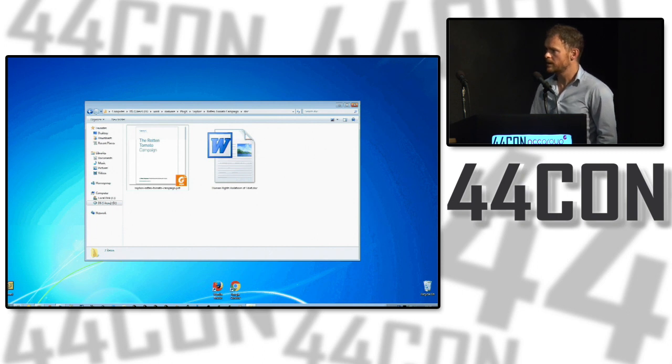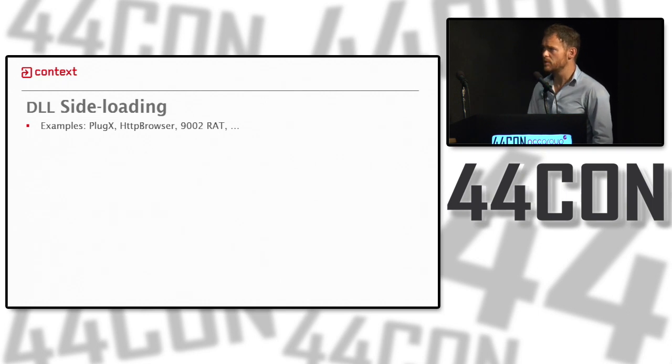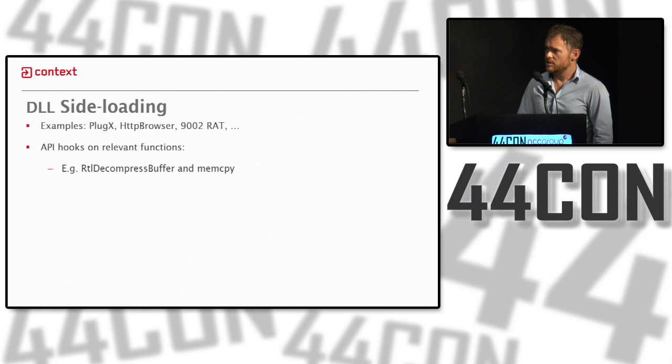Okay, so that was an example of DLL side loading, as I mentioned earlier. There are quite a number of malware families that use that. A number of Chinese APT families, such as HTTP Browser and 9002 RAT, use this technique. All we have to do to dump this in CAPE is to put hooks on the relevant functions. The payload is decompressed in memory by an API function called RtlDecompressBuffer, and the configuration is copied using the memcpy function. So just by hooking those two functions and adding appropriate code to detect the things that we're interested in, we can dump the payload and config.